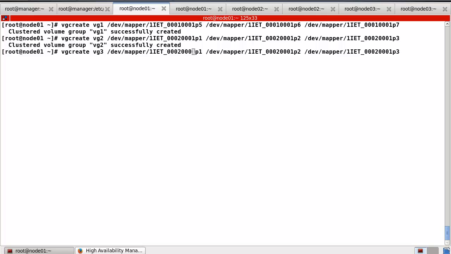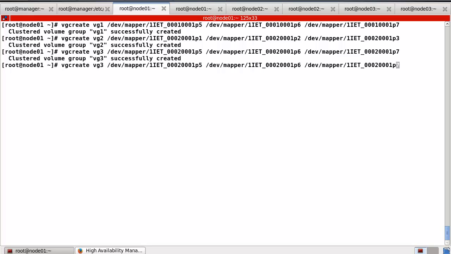VG3. So in this case, the partition numbers 5, 6, and 7. So I create the volume group. Volume group 4 here. Let's create more. Volume group 4, and this one will be SDD3, partition number 1, partition number 2, and partition number 3. Okay, now I have created the four volume groups.